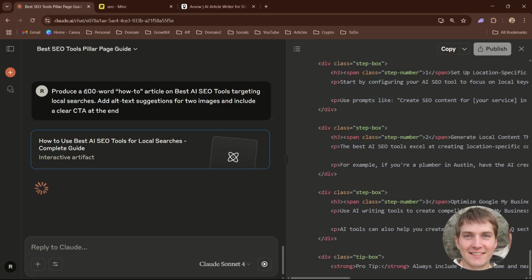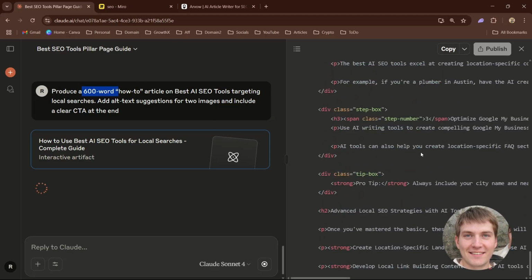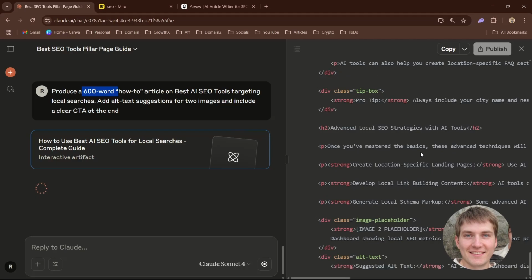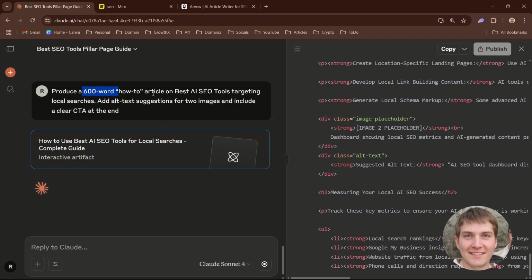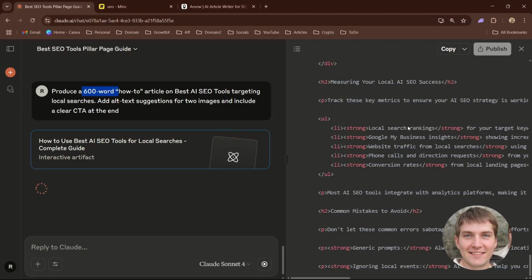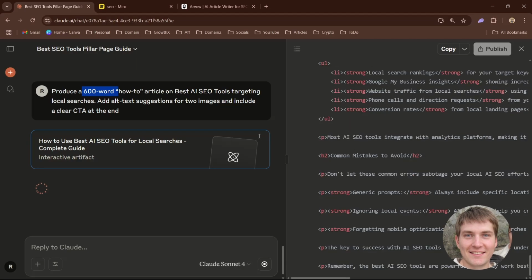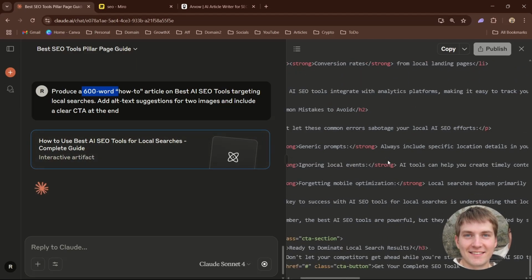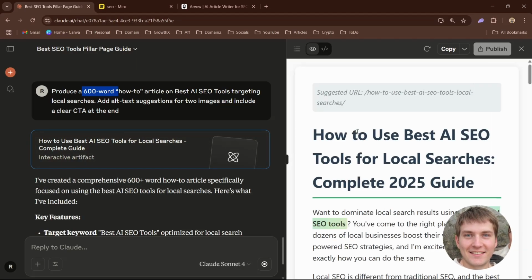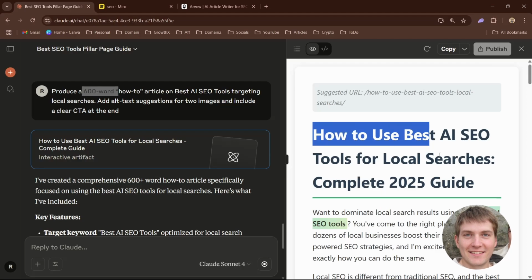Now, I just asked for 600 words, so let's see how optimal it can be in under 600 words. So we are getting local search rankings. Okay, cool. Now we have the CTA section. Okay, how to use best AI tools for local searches.